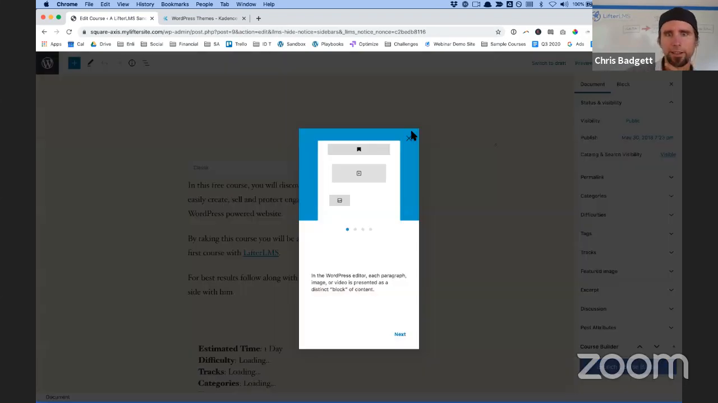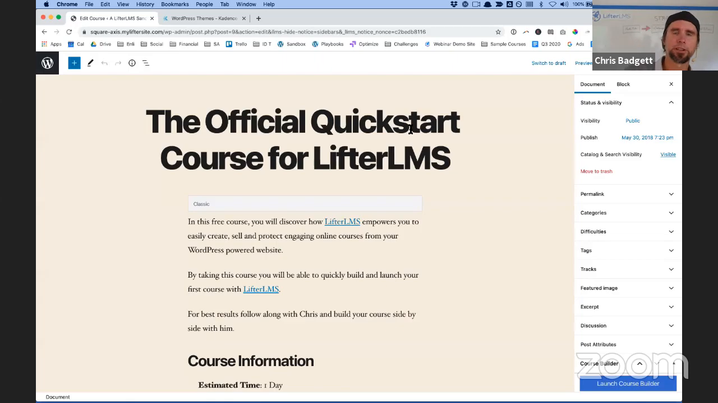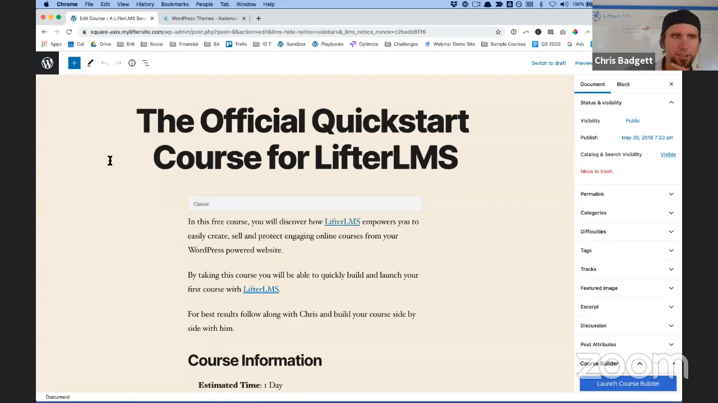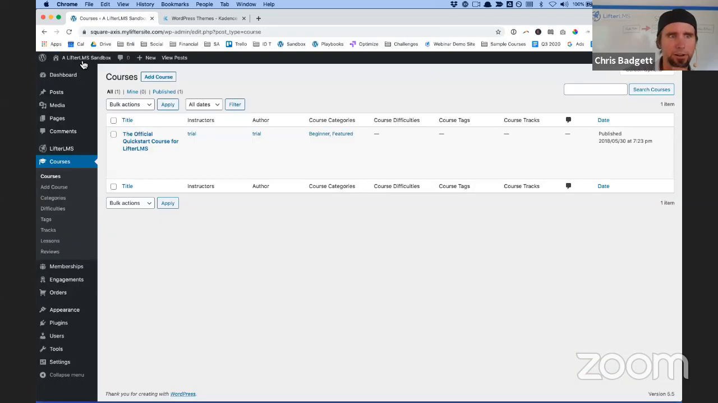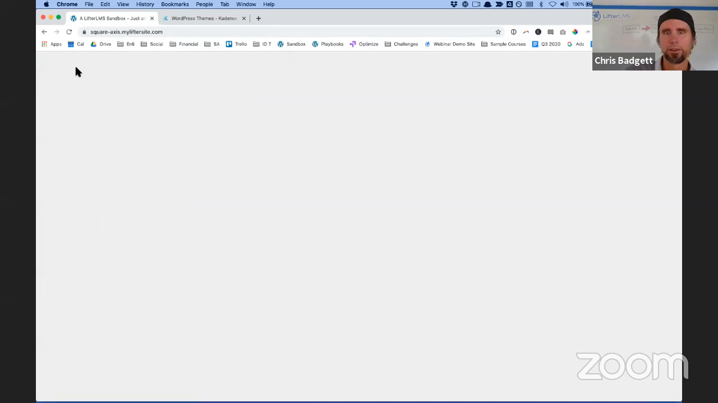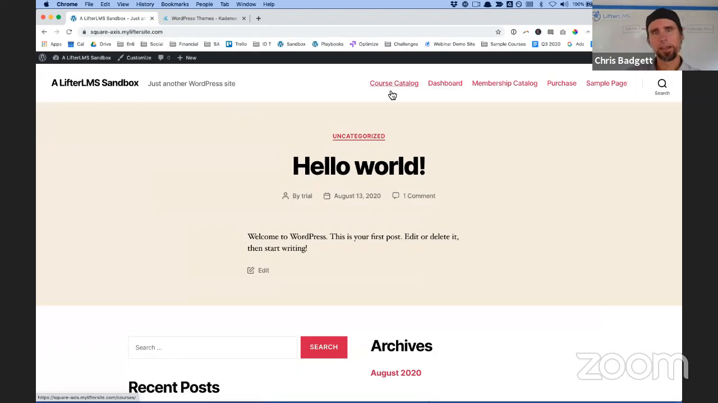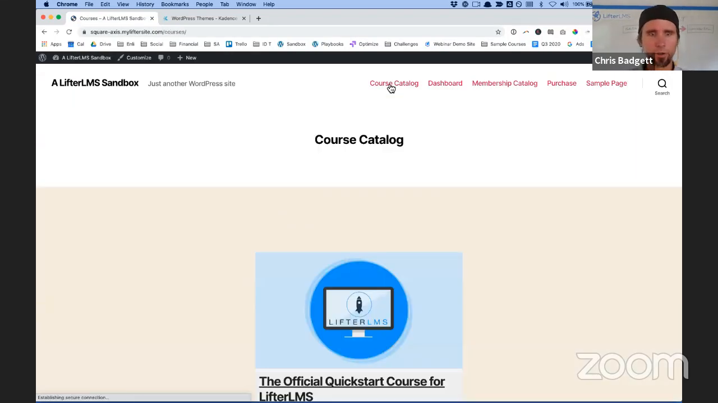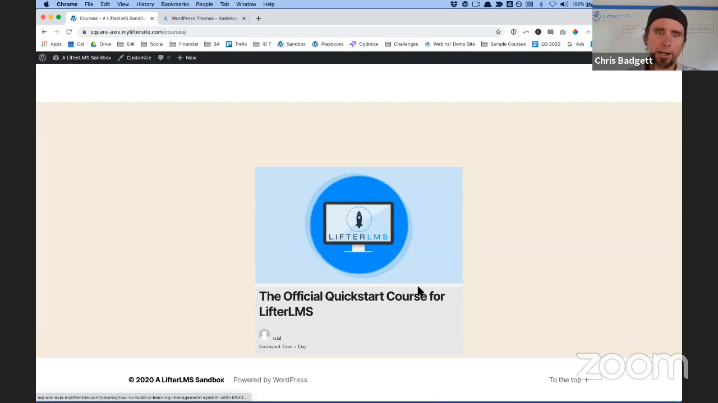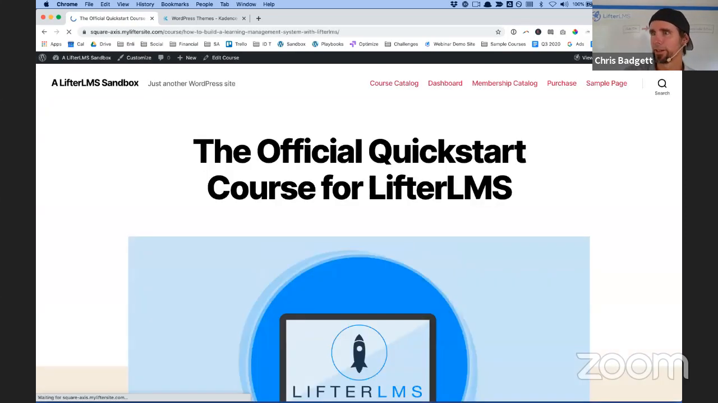So this is the sample course. There's a new version of this sample course coming out very soon, but I'm just going to back out of this. And if we go to the front of our website, you can see Lifter installed some pages. We've got a course here. And I'm actually going to switch to a different theme, a free theme that has some great features for Lifter LMS.